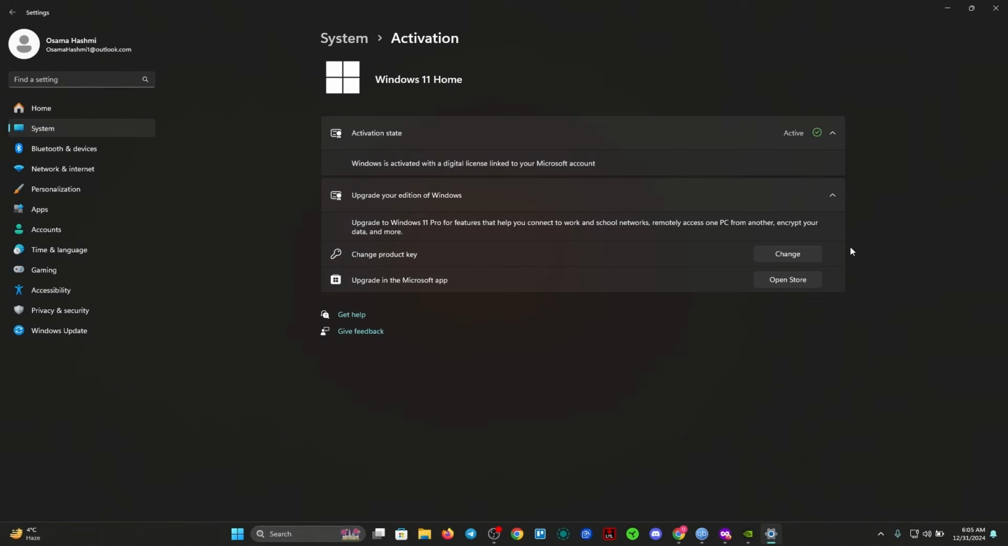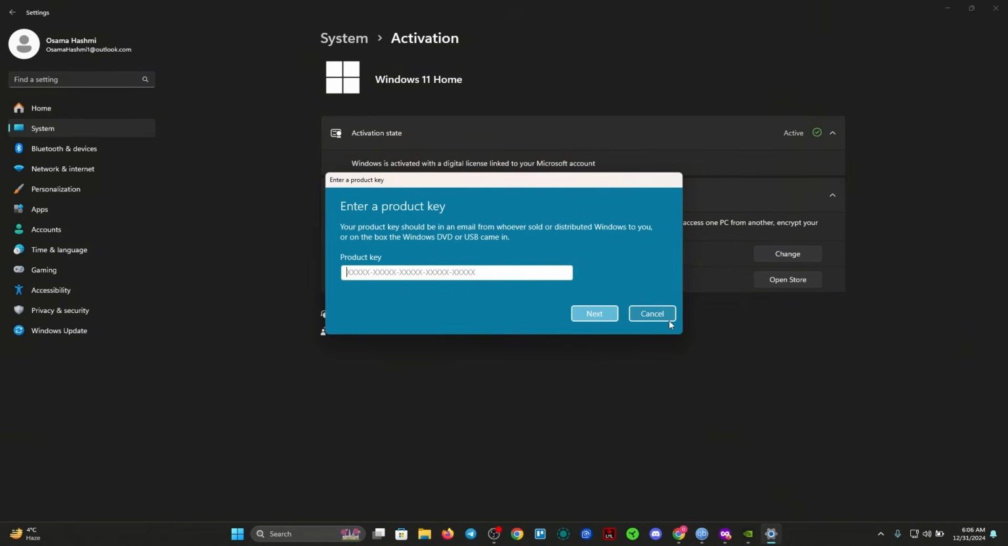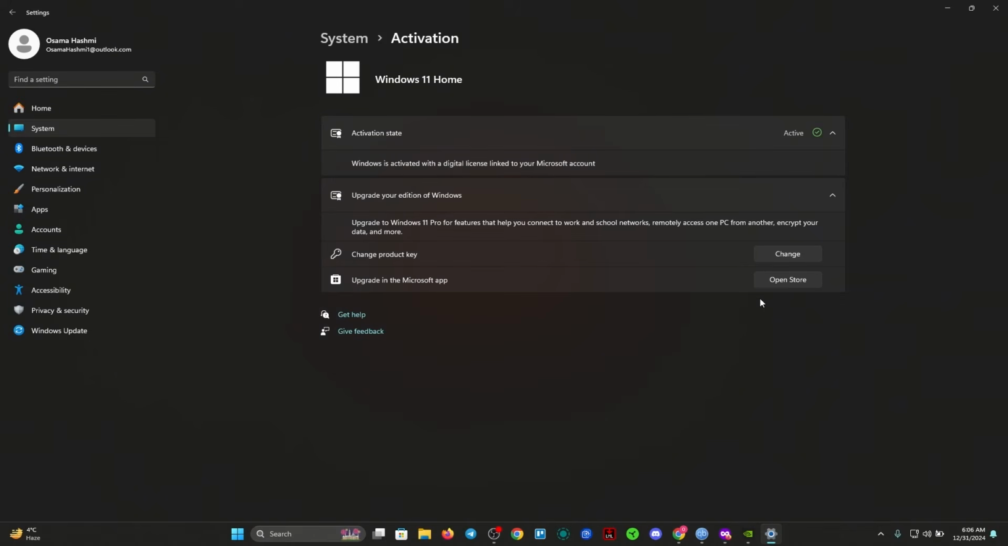Since I already have it, that's why it showed me the option to go ahead and activate it. If I didn't, I would have to go ahead and buy that and follow the exact same steps. But since I already have it, it's telling me to upgrade it. But yeah, this is how you do it. This is how you activate your Windows 11 or 10 from the Microsoft Store.